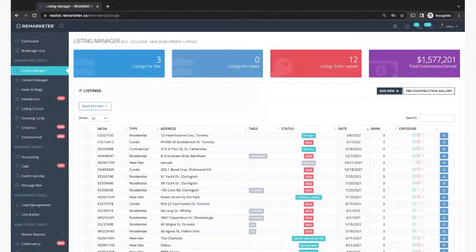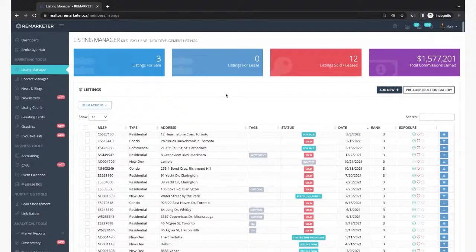You can, in fact, record transactions for your listings and be able to monitor income and expenses on a specific property, as well as track your commissions, etc. So those are the things that would be available on your listing manager right here.